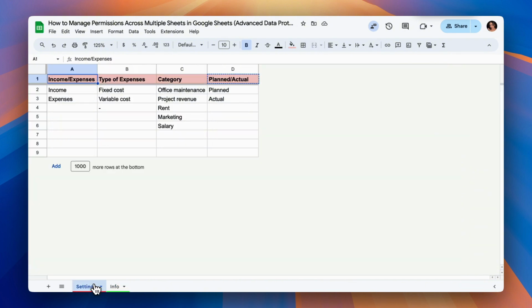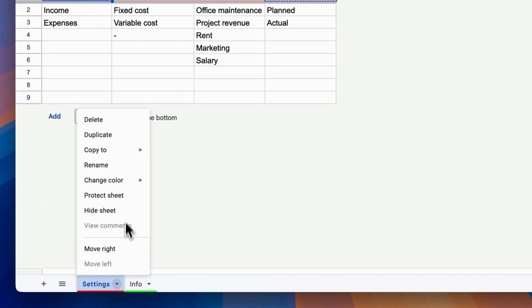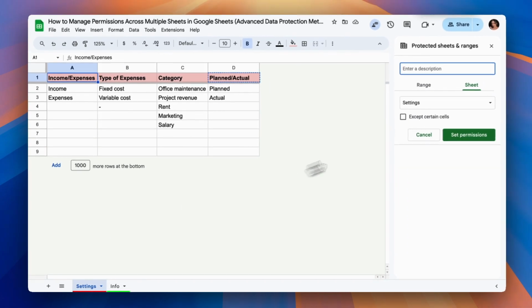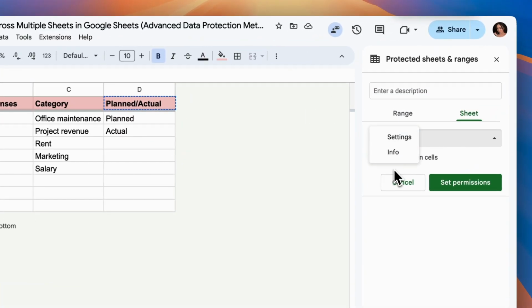So, let's start with how to protect an entire sheet. We go into the settings of the sheet itself and select Protect Sheet. Then we can choose which page we want to protect, and we can also exclude some cells if we want to keep some cells on that page editable.